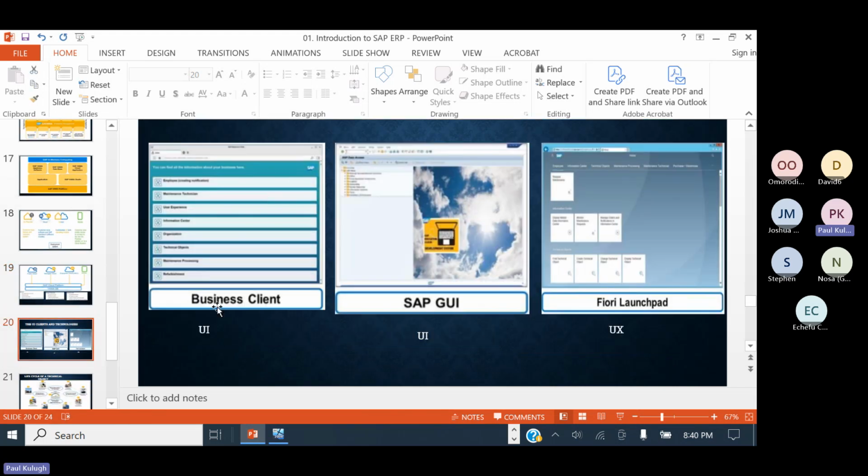So this is just showing you the transition from the older version to a more intermediate version, and then recently to the Fiori version. These are the different looks of the interfaces we used before. This is the SAP Business Client interface. You can see how it looks. Then the GUI, the one we are using even in this class. Then the Fiori Launchpad. This is how it looks.